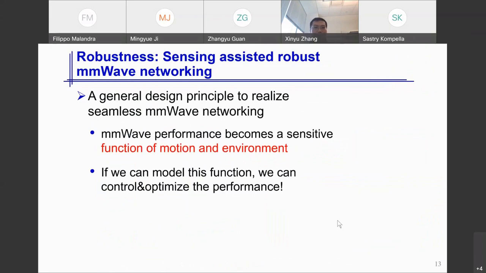The first broad direction that we explored is to solve the robustness problem. We came up with a general design principle to enable seamless millimeter wave networking to overcome the robustness challenge. Our basic rationale is that we all know millimeter wave network performance is a very sensitive function of motion or location and environment. And because of this, if we can model this sensitive function, then we can better control and optimize the millimeter wave network performance.